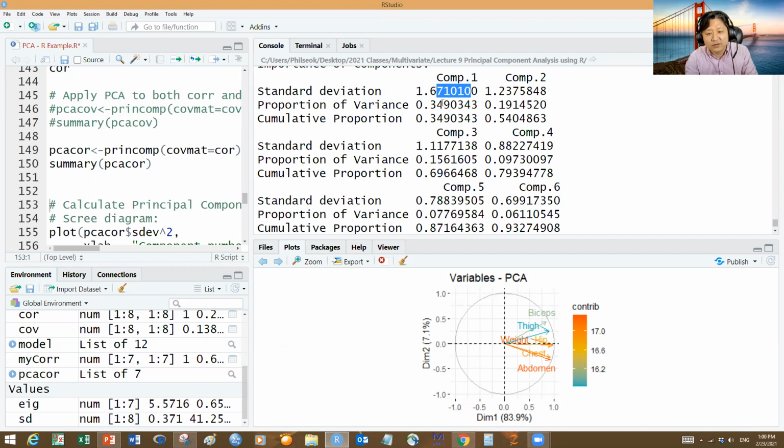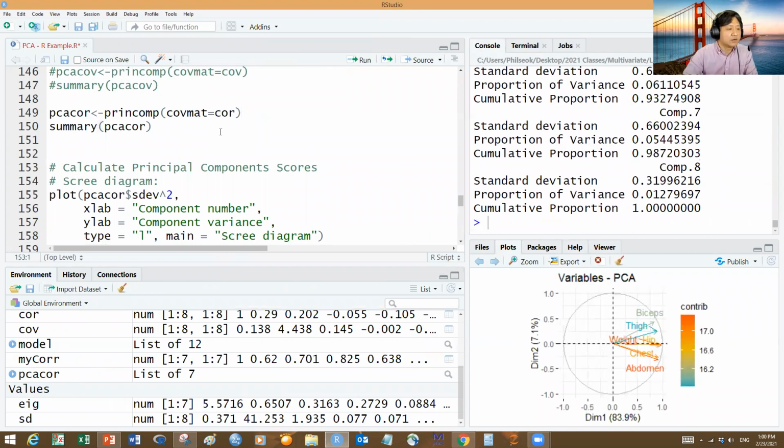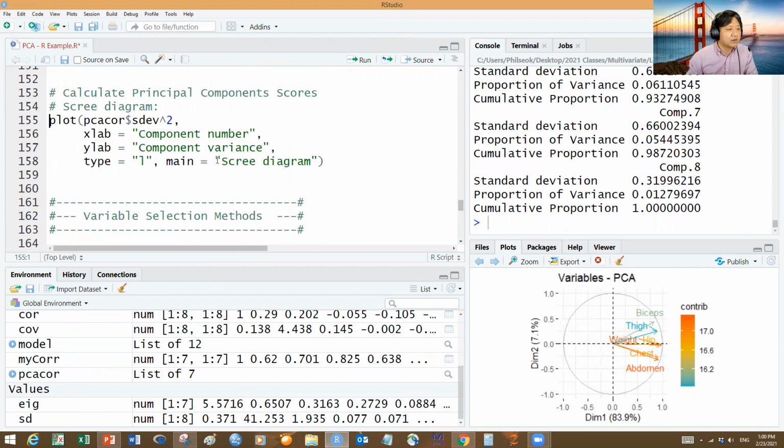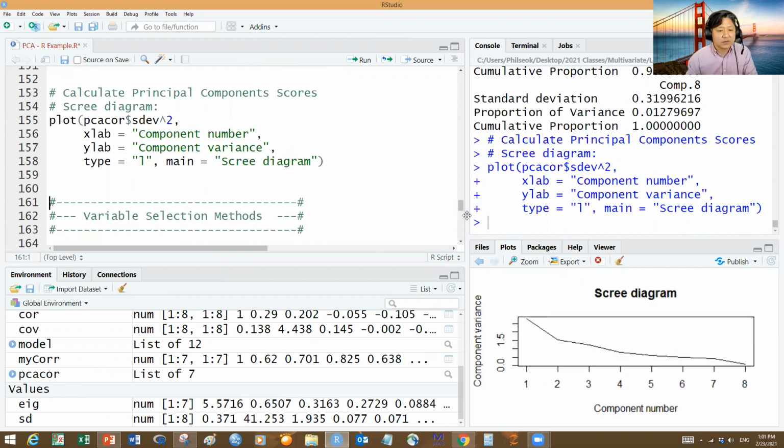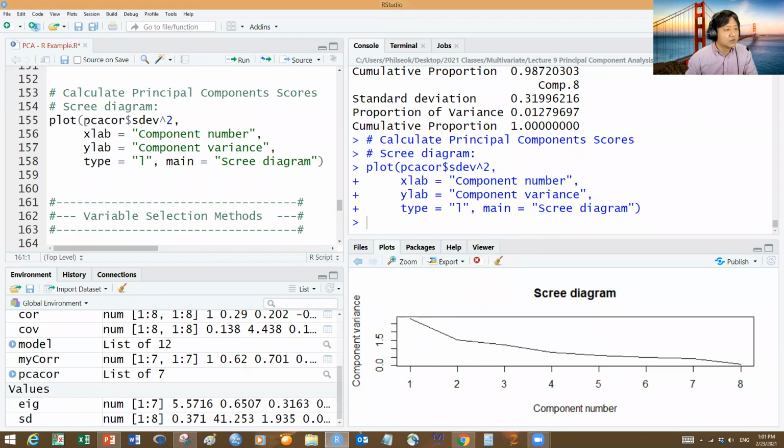So the variance of each principal component is what? That's the eigenvalue. So if you square these scores, that will be the eigenvalue. Okay, and then get the summary. Oh, we got it. And then calculate the principal component, right? So a scatter plot like this, using PCA, using the plot function.